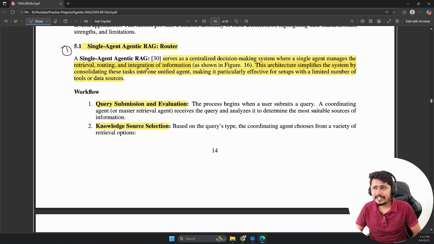In this particular agentic RAG, we will have a single agent in the RAG framework, and that single agent is responsible to navigate to the different vector stores that we have. Now, the vector stores can be your PDF, it can be your SQL database, it can be your vector store. So the single agent will divert to these multiple vector stores and extract the details.